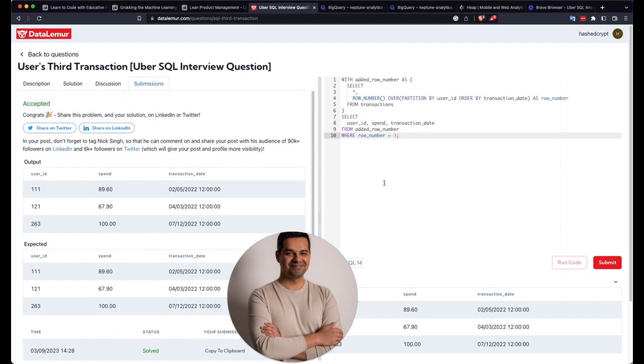So we are slowly warming up to more medium SQL problems. Eventually we'll be moving to harder ones.